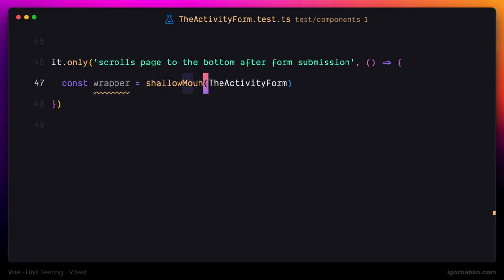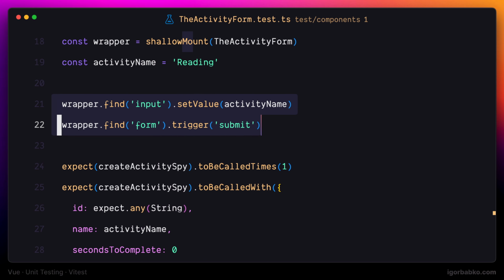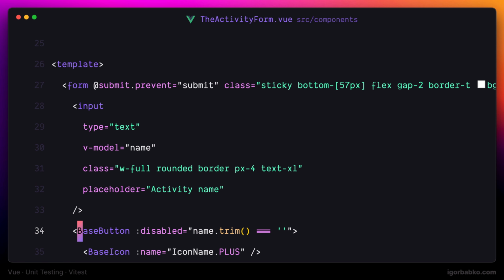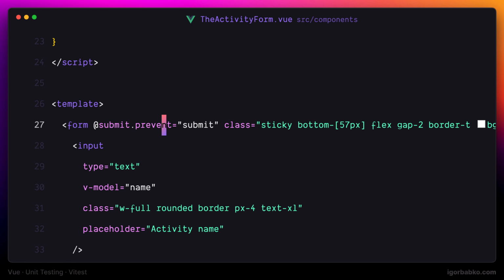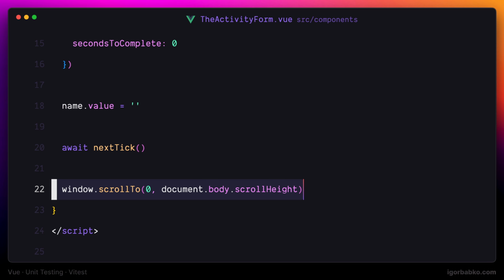And then we need to populate input field and submit the form in order to have the page scrolled to the bottom. Here I'm using setValue method to populate input field with random value, and then I'm gonna call trigger on the form element to submit the form. So let's figure out what actually makes the page to be scrolled to the bottom after form submission. The moment we submit the form, this submit local function will be fired, and as the last statement in this function, we're having this scrollTo method call, which makes the page to be scrolled to the bottom.